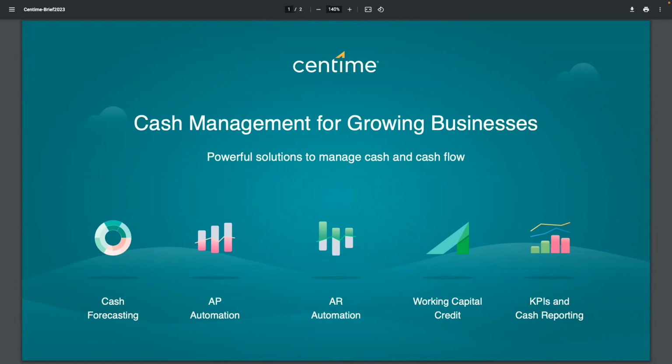Centime's suite of solutions here all work seamlessly together to bring companies better insights and help them forecast, manage, and control cash flows. Specifically, we help teams automate and streamline the areas here below, which we'll be diving deeper into today. And those areas being cash flow forecasting, accounts payable automation, accounts receivable automation, working capital and credit, and then KPIs and cash reporting.